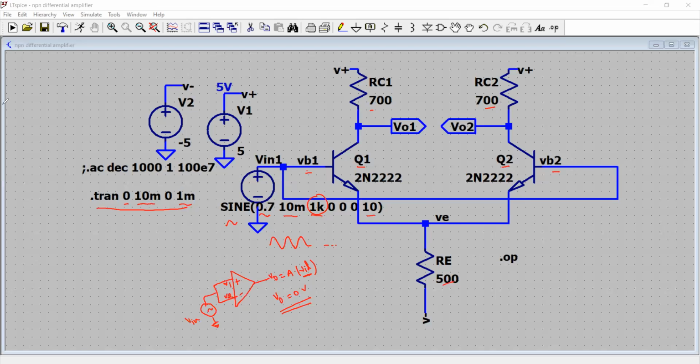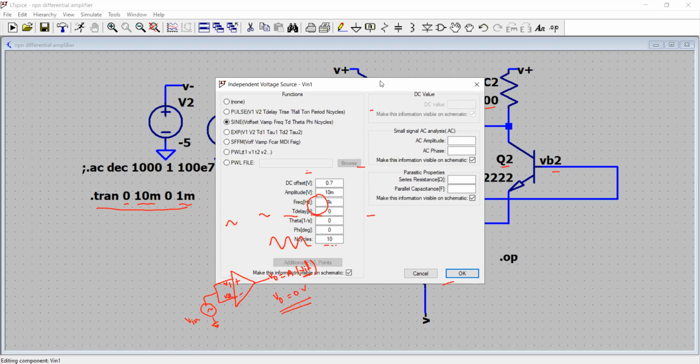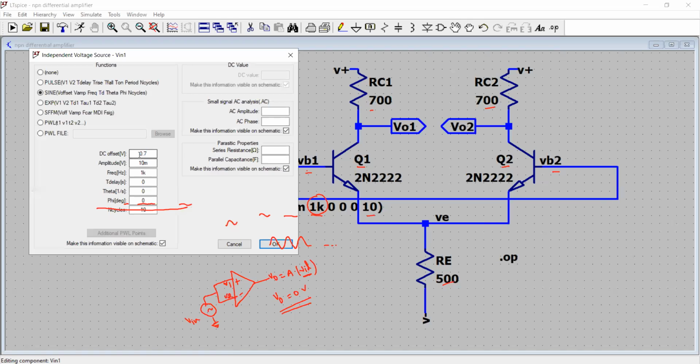So again, I would like to show you how I apply this sinusoidal source. I right click here and you can see I have a DC offset of 0.7 volt that provides the bias point to the circuit. So 0.7 volt is applied to the base pins of both the transistors. So obviously that DC offset will also get cancelled because the difference between these two will be 0. And I am applying then the time varying signal of 10 millivolt peak, and then at a frequency of 1 kilohertz, and number of cycles are 10. And I will click OK.